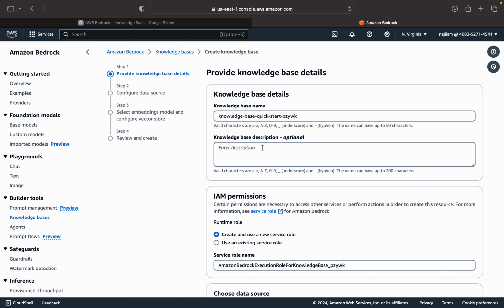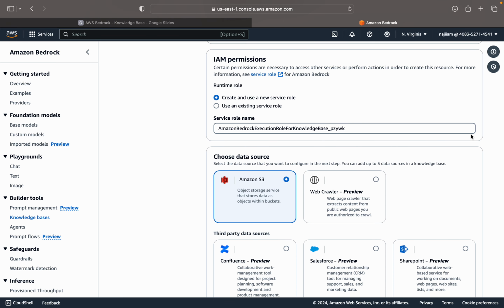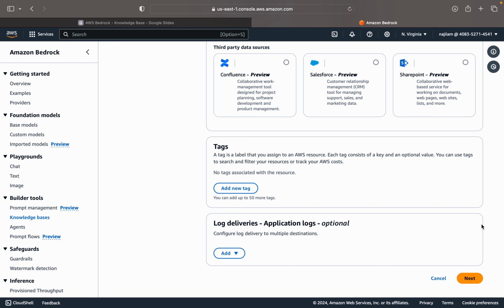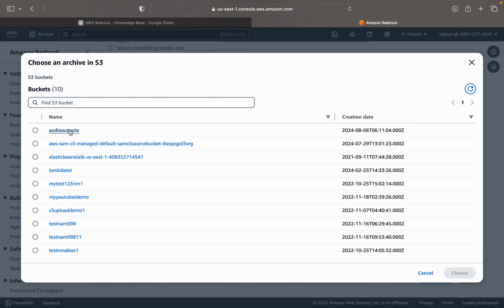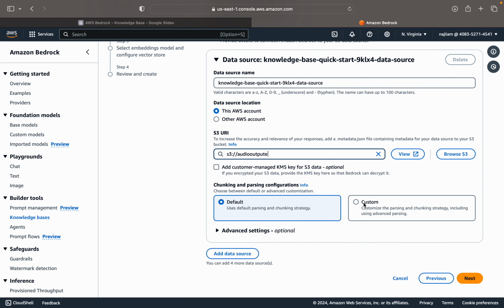Let me keep this default, and this also default, and here I can select AWS S3 or web crawler or Confluence or Salesforce or SharePoint, anything we can select, but for this demo we will be selecting Amazon S3. Now let me click on next, and here we can select our S3 bucket. I have already uploaded a single document to this, I believe this document. So let me select this, choose the document.